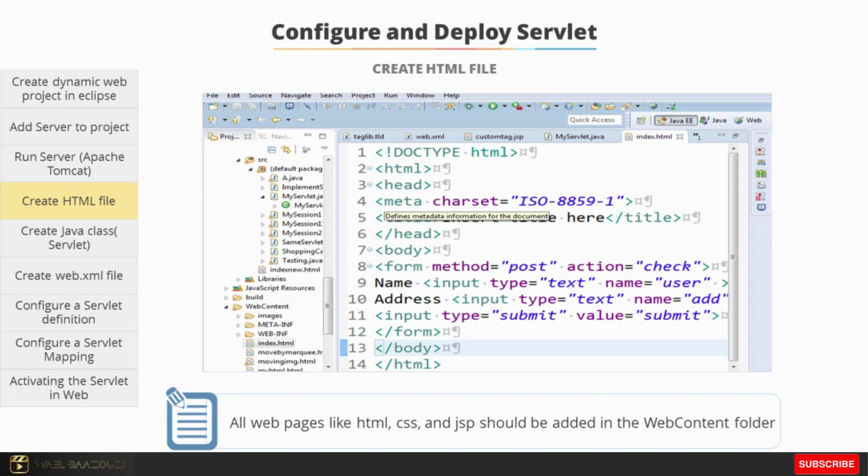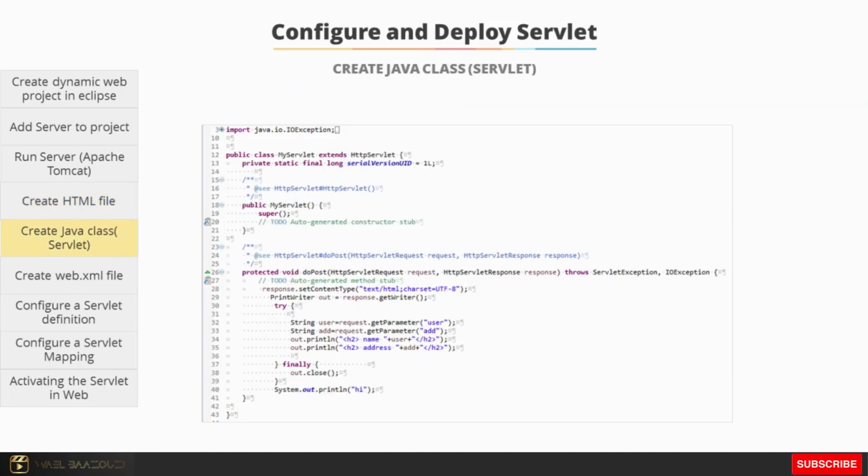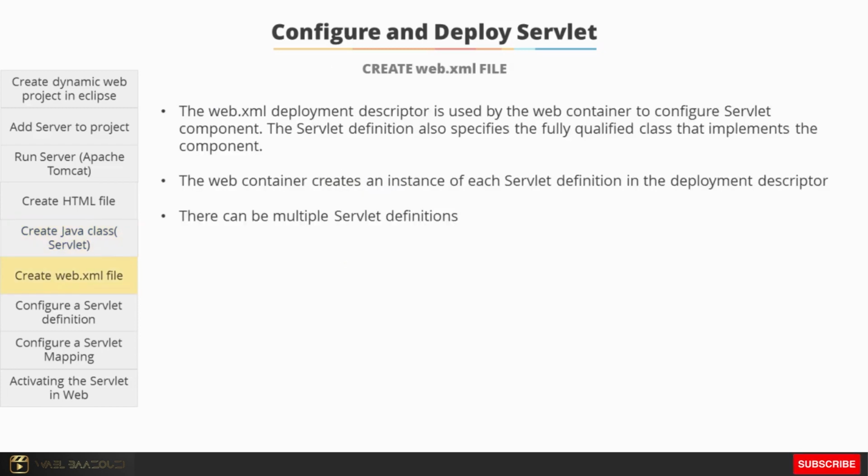Then we create a new HTML file inside the web content folder. Then we create a new Java class, which is the servlet class that extends HttpServlet and that has the doPost, doGet, and the service methods.